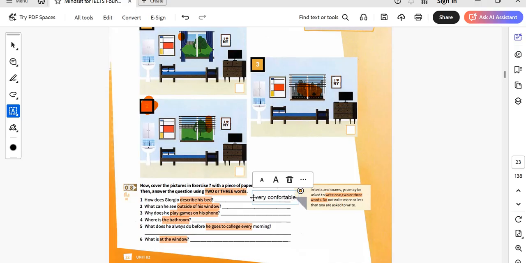Outside the window, what does he say? What can he see outside the window? Yes, sir. A garden. The garden, right? Good. The garden.